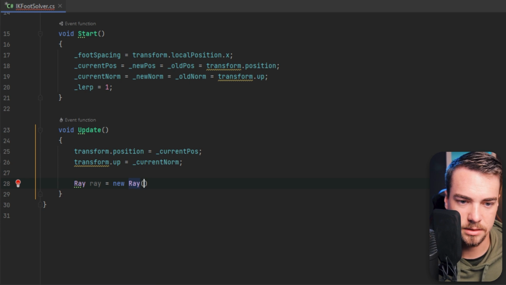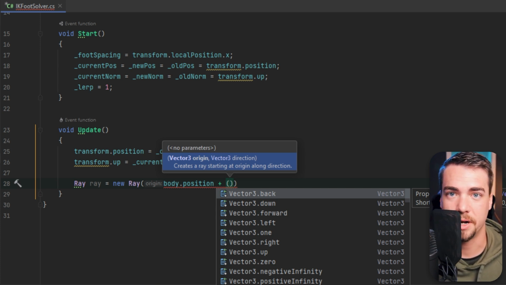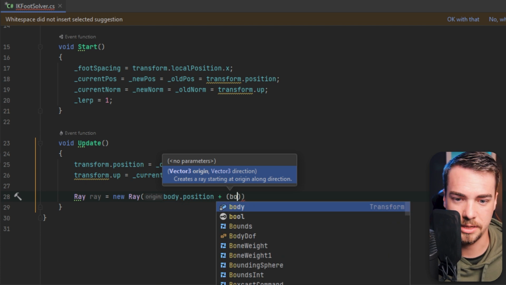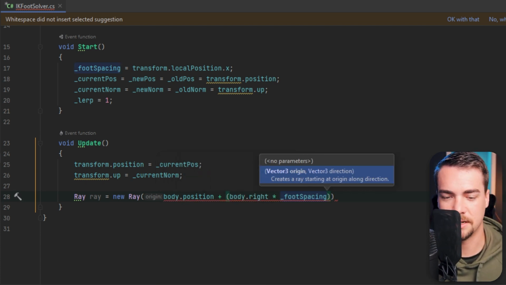So the ray is going to start at the body position, and then we want to offset it by the foot spacing. So if we're using the right foot, we want to offset the raycast by a little bit to the right and point down straight from the right leg. And that's what our foot spacing value is for. So we're going to say body.right times foot spacing. And that will offset us to the left or the right based off of the foot spacing.